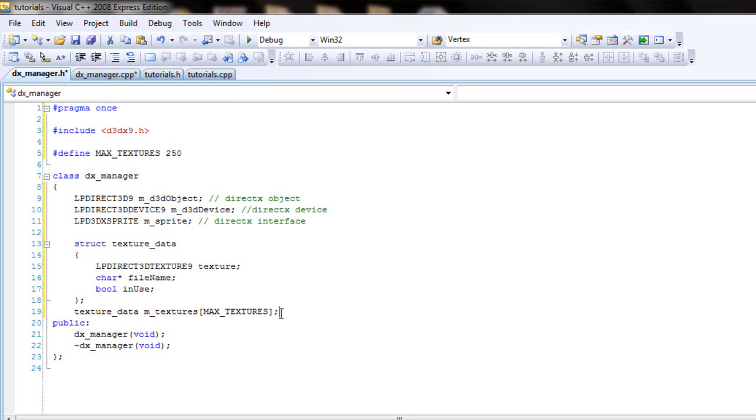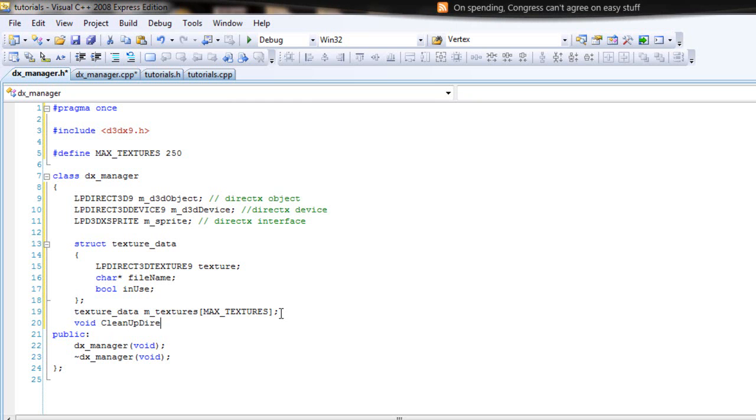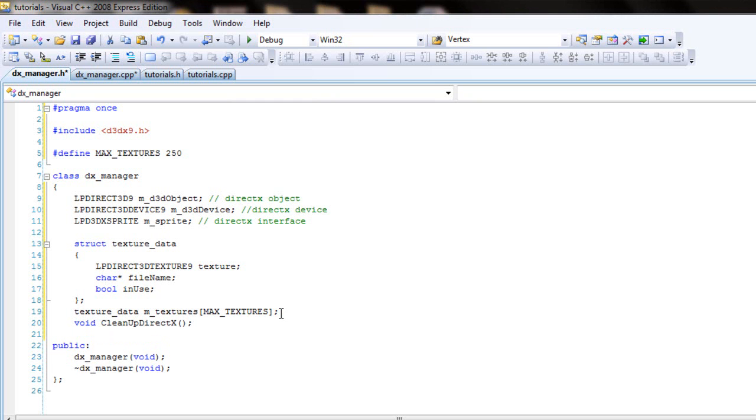And then you just call a function called CleanUpDirectX, which will clean up our DirectX stuff if you're not using it. It's like deleting pointers: after you end the program, you have to delete them. So, same process.